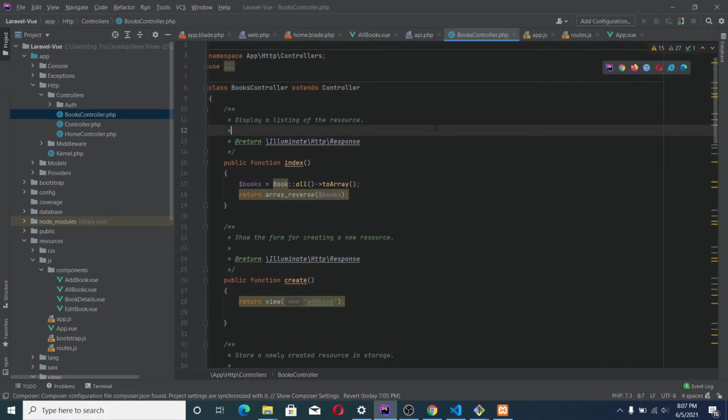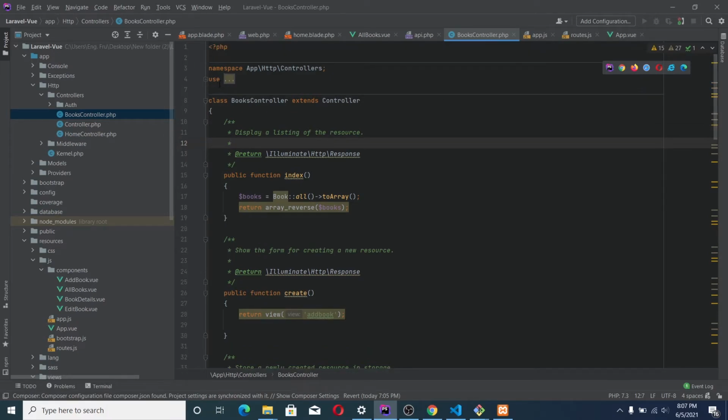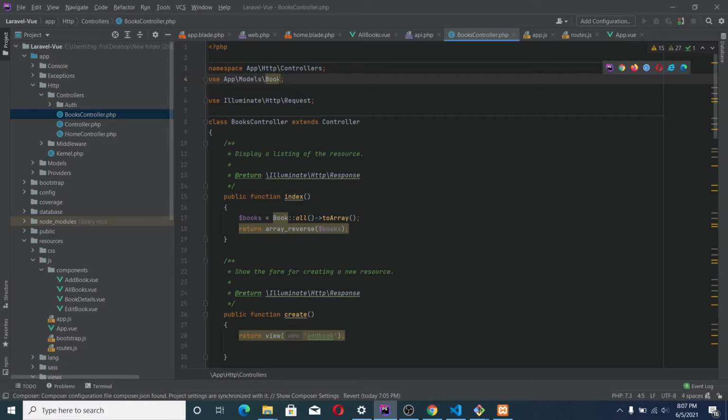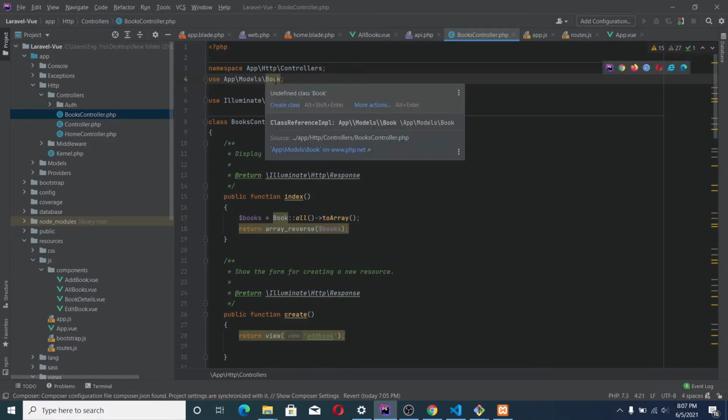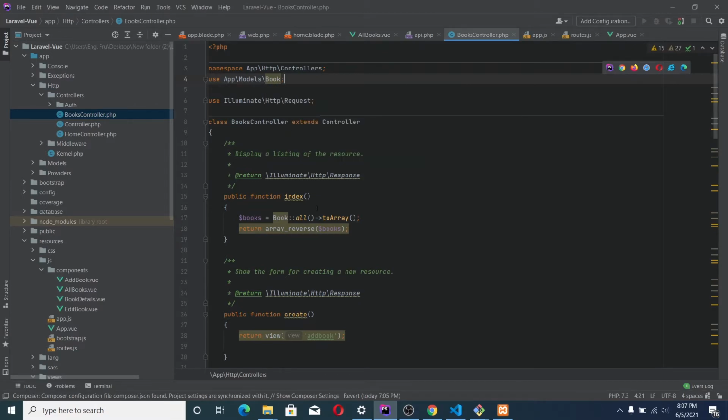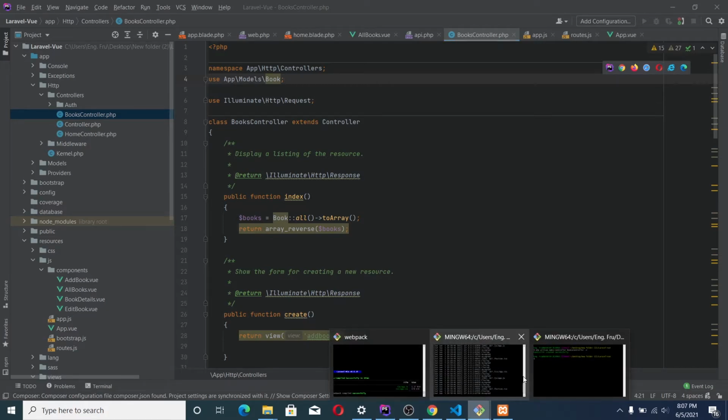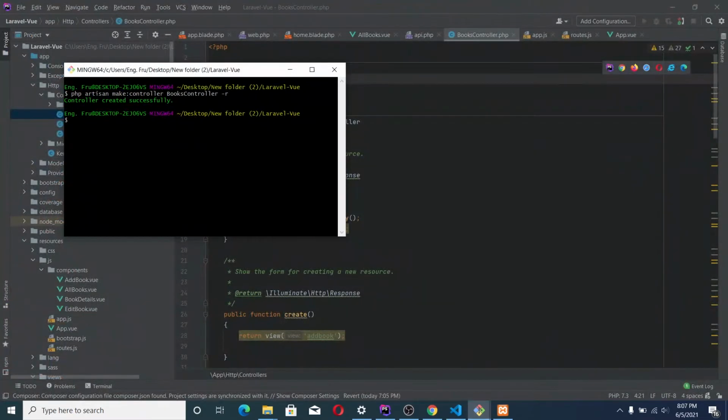I have written the necessary code that is needed. Now here at the top we are importing the book, but as of now our book is not defined. So let's go and create our book model.